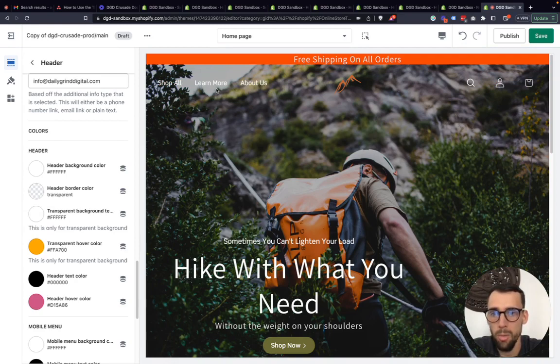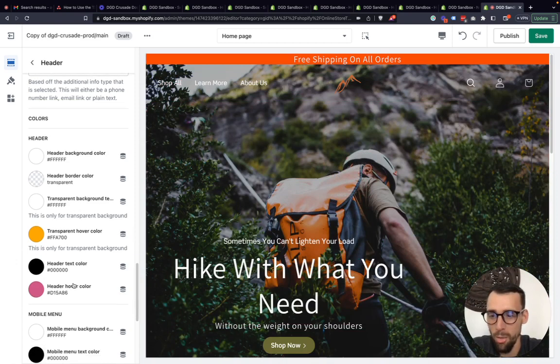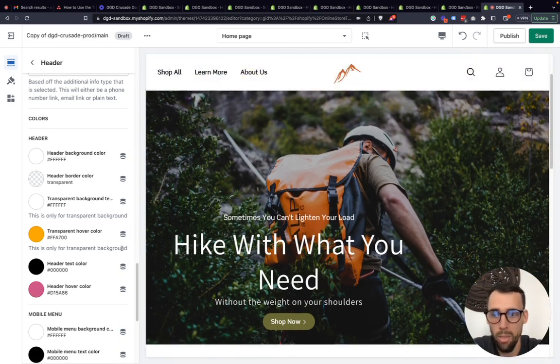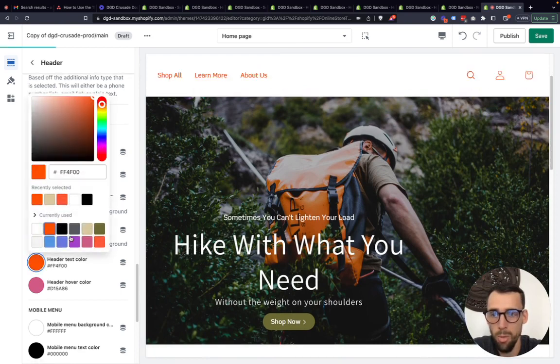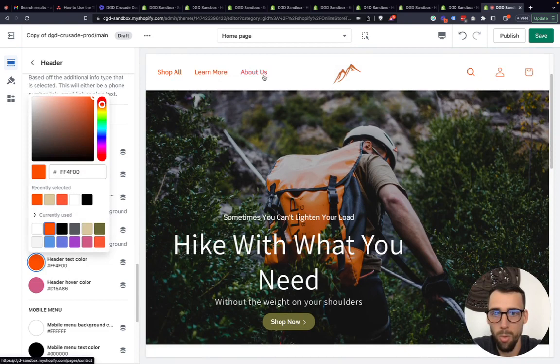Transparent hover. So nice little light orange. You can see that hover taking effect. Don't pay attention to the mega menu. That's for an upcoming part of this video. So then you have your header text color. It's black right now. If we want to change that to orange, you'd see now it's orange up there.